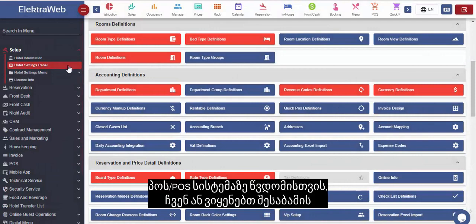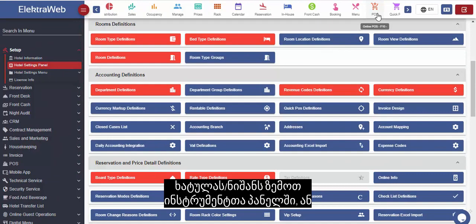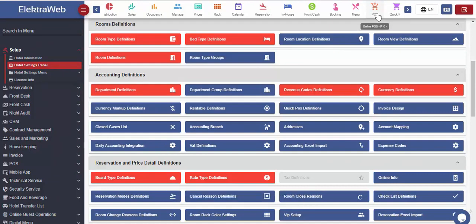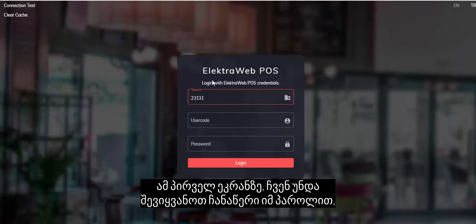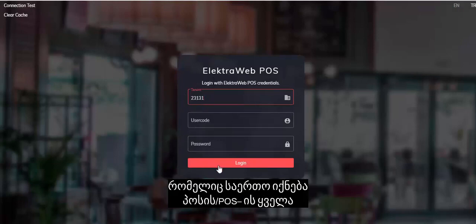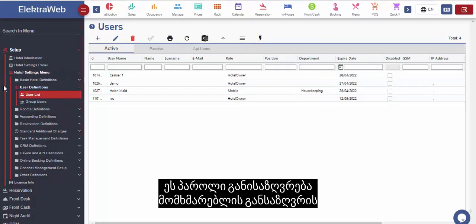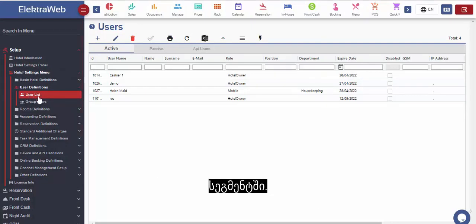For accessing the POS system, we either use the related icon in the upper toolbar or we go directly to the pos.elektraweb.com address. In this first screen, we should make entry with the password that will be common for all the POS users. This password is defined under the User Definition segment.